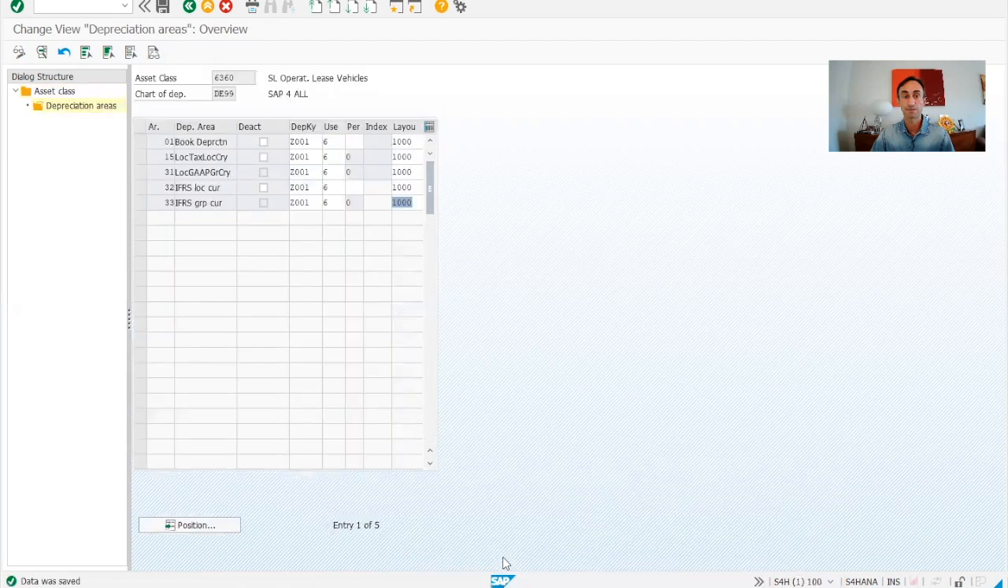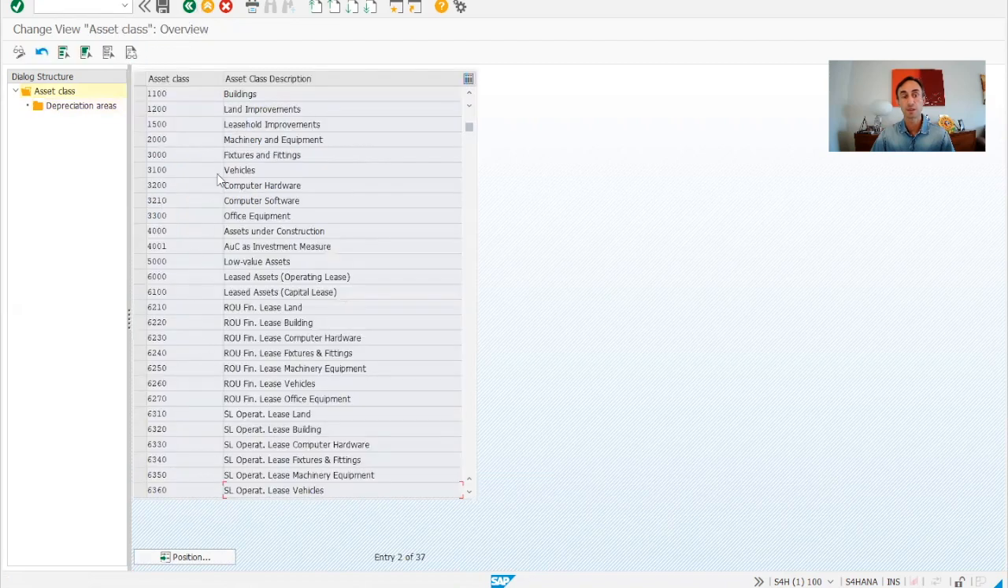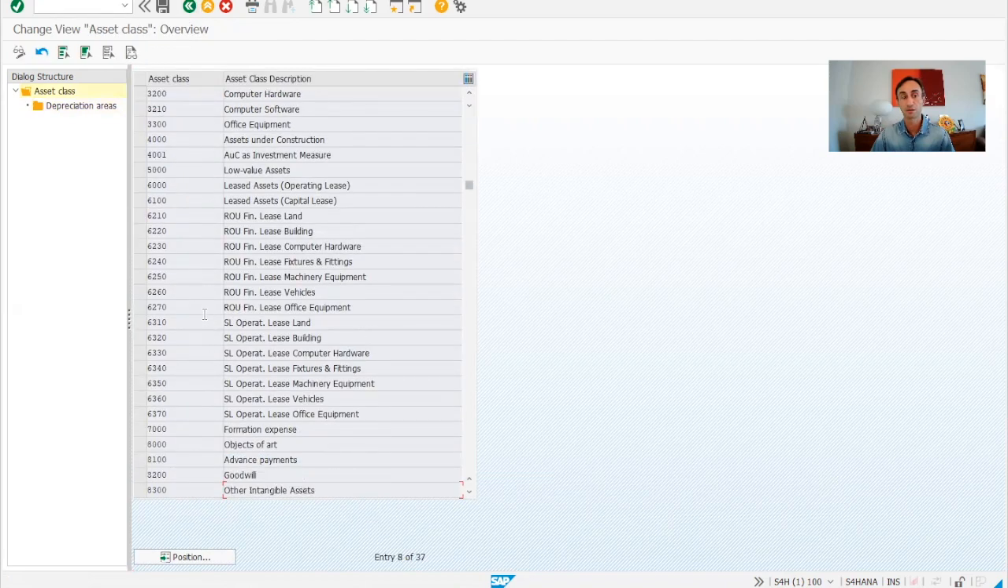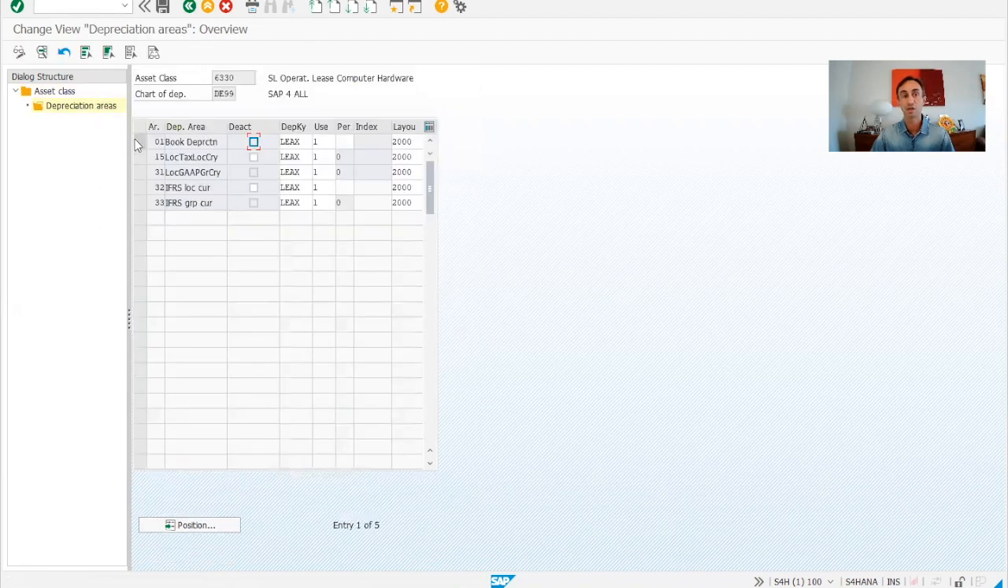Coming back again, we have done our changes for this asset class, and of course, you need to go one by one for the ones that your client is going to use. So you need to go and review what is there, and if nothing is there, you need to fill it in. This will be there, of course, because it's part of the chart of depreciation. But if this is empty, you need to fill in with the depreciation key that you're going to use for that asset class. Now you know how to define depreciation areas in asset class in SAP S/4HANA.